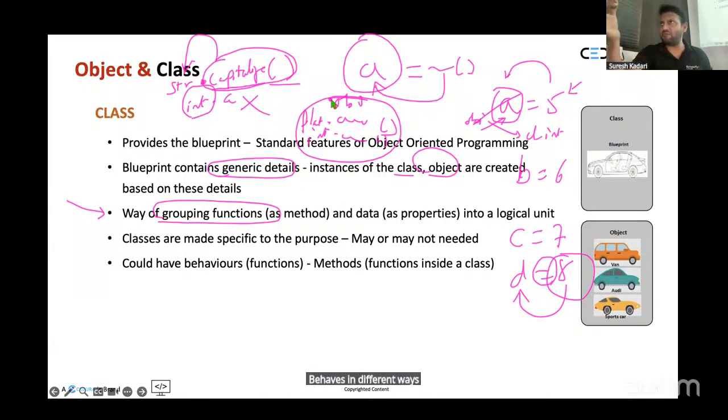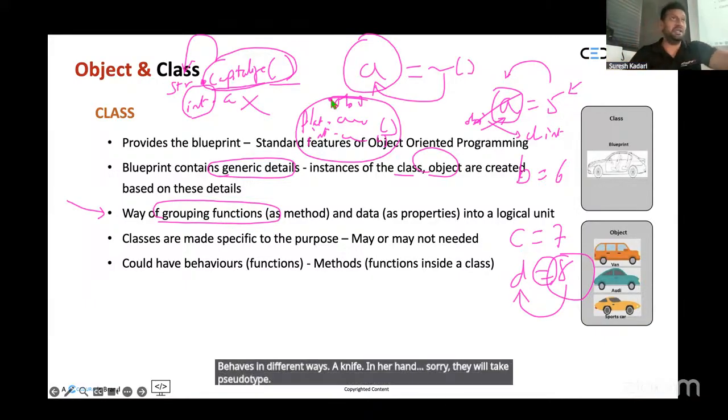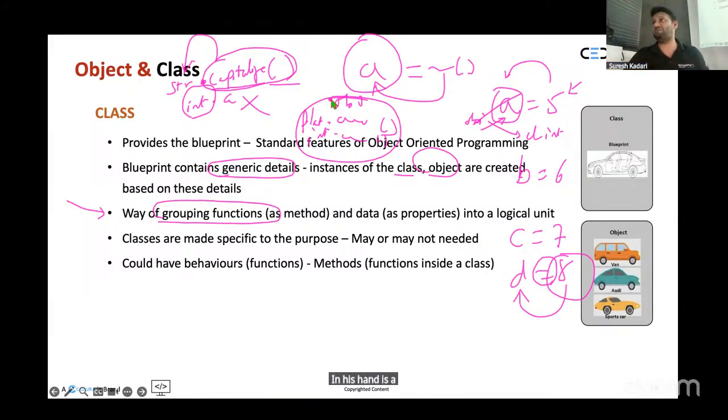So the same plus behaves in different ways. A knife in his hand is a kitchen knife. The same knife in my hand is a weapon. What is this? Polymorphism. You understand? The same plus can be addition, the same plus can be concatenation. Is the concept clear? Good.